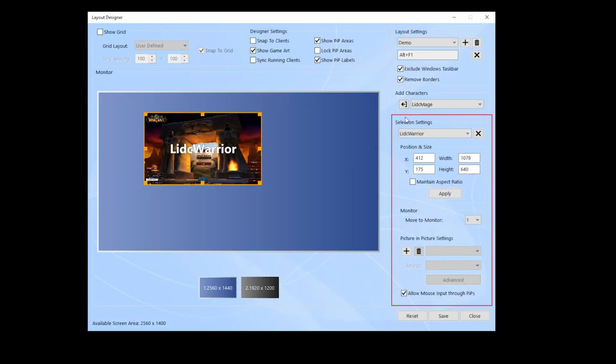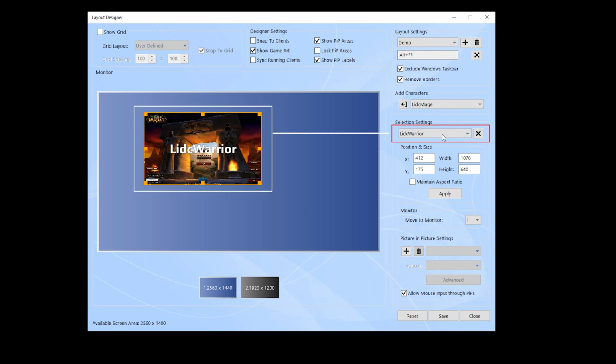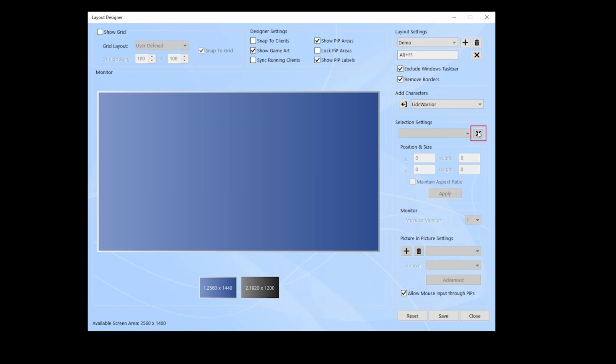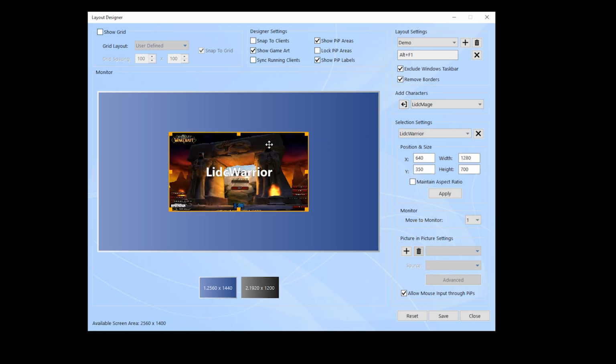The next section contains the selection settings. The list at the top of this section includes all the characters that are included in this layout, and the one selected here at the moment is the same as the one selected in the design area. Once a character has been selected, you have some options. First, the Remove Character button to the right removes the selected character from the layout, and it makes it available again in the Add Characters list.